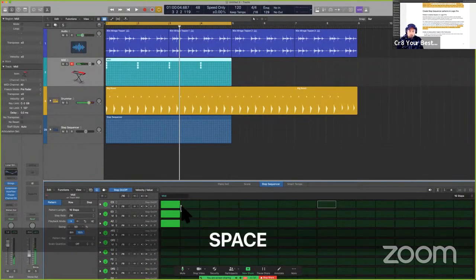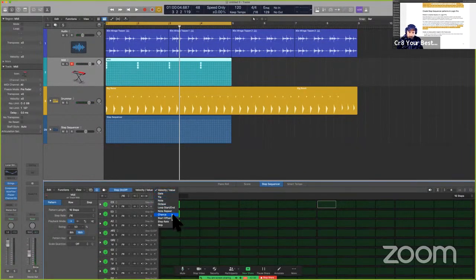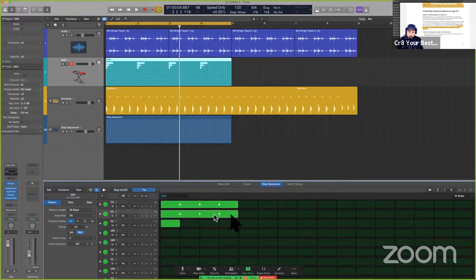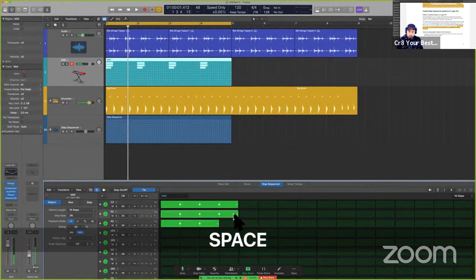Wouldn't it be cool if we could extend this out? This is when we start to use all the various attributes. So I'm going to tie this over and there. This one I want a little bit shorter. Let's do that. That one should be.